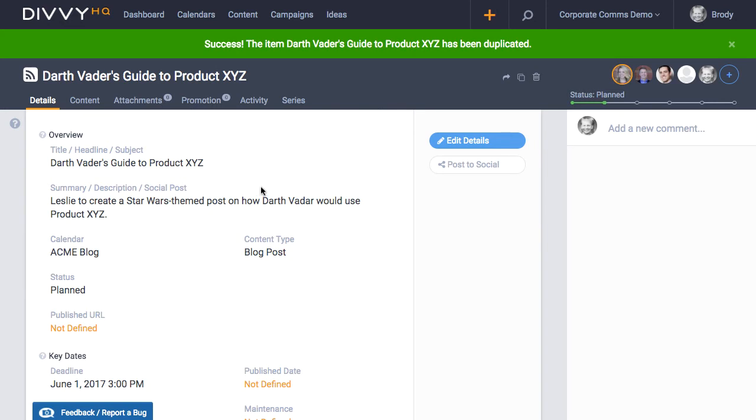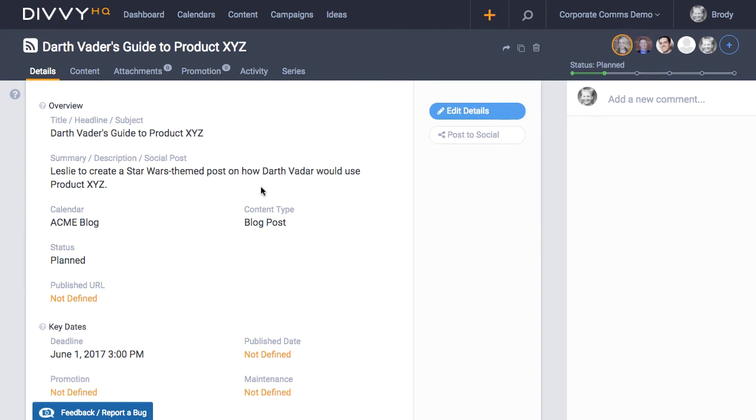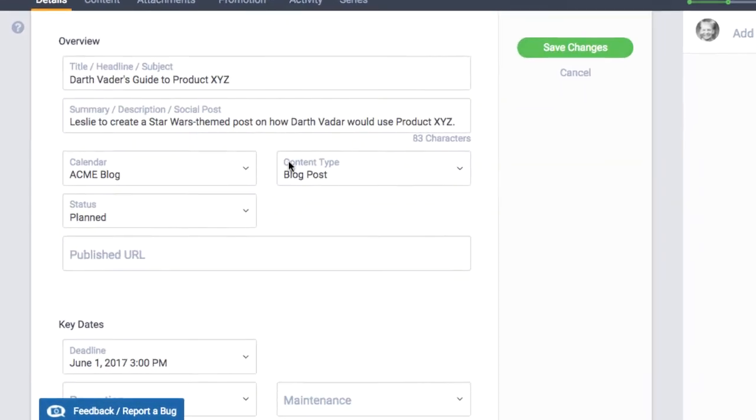And so now we're thinking, okay, this is going to be an email. So maybe some things have changed, like the calendar. Instead of the blog calendar, maybe we have an email calendar. So I'm going to put that on that calendar. Maybe the content type has changed. Maybe some of the content itself will need to change as we start working with this content piece. So I'll go ahead and make those adjustments real quick.